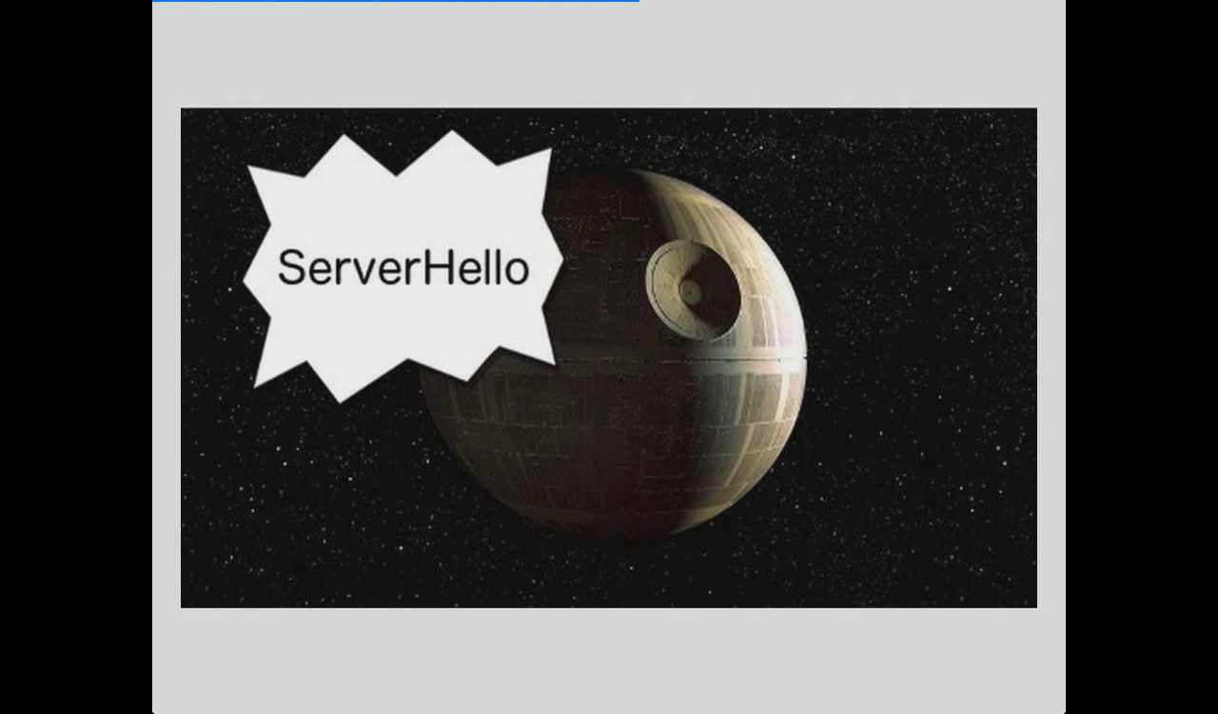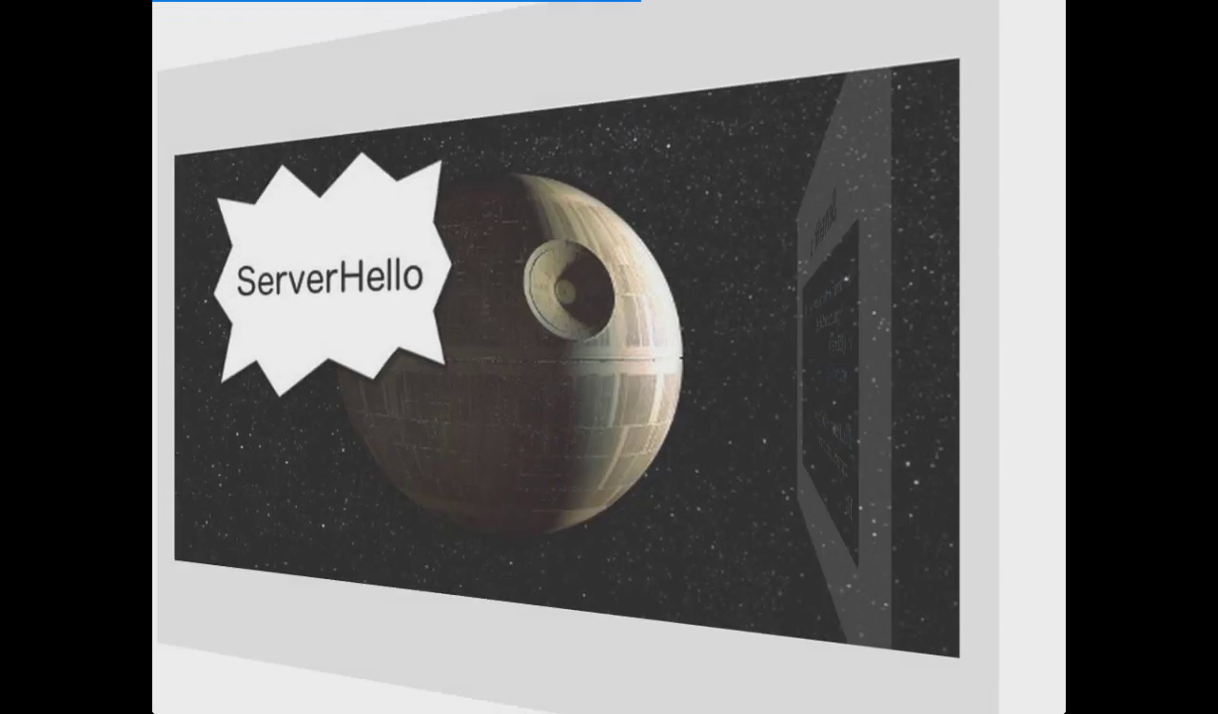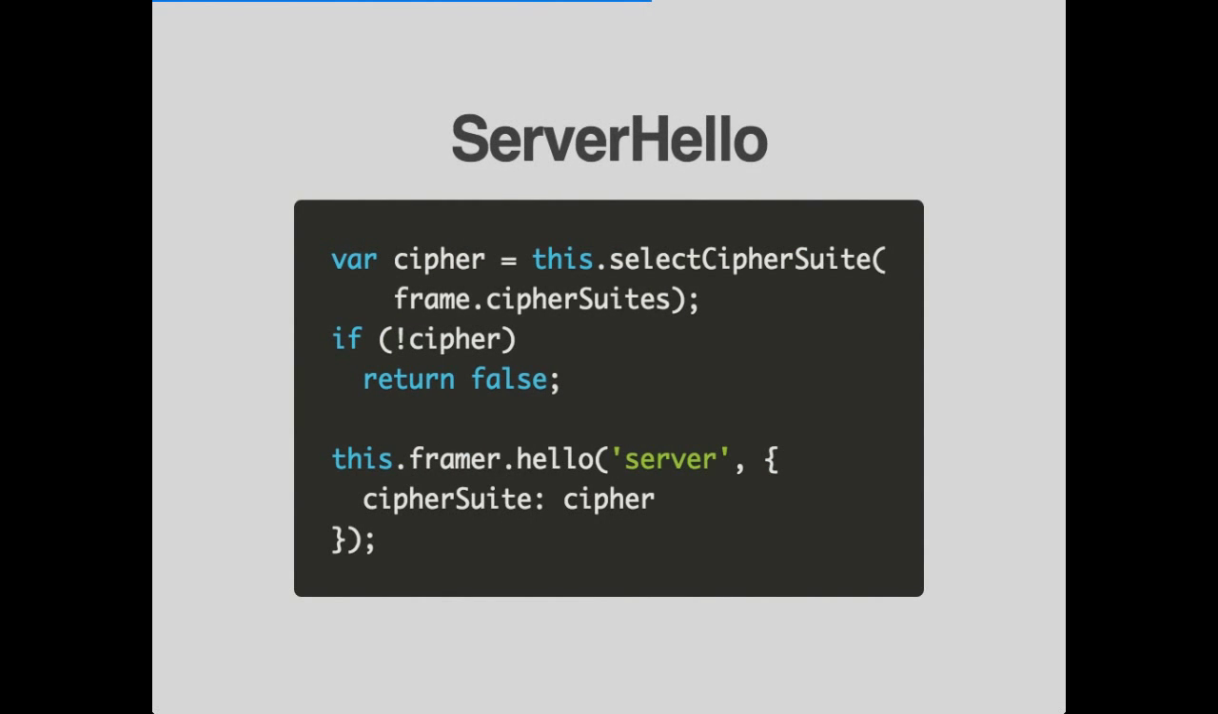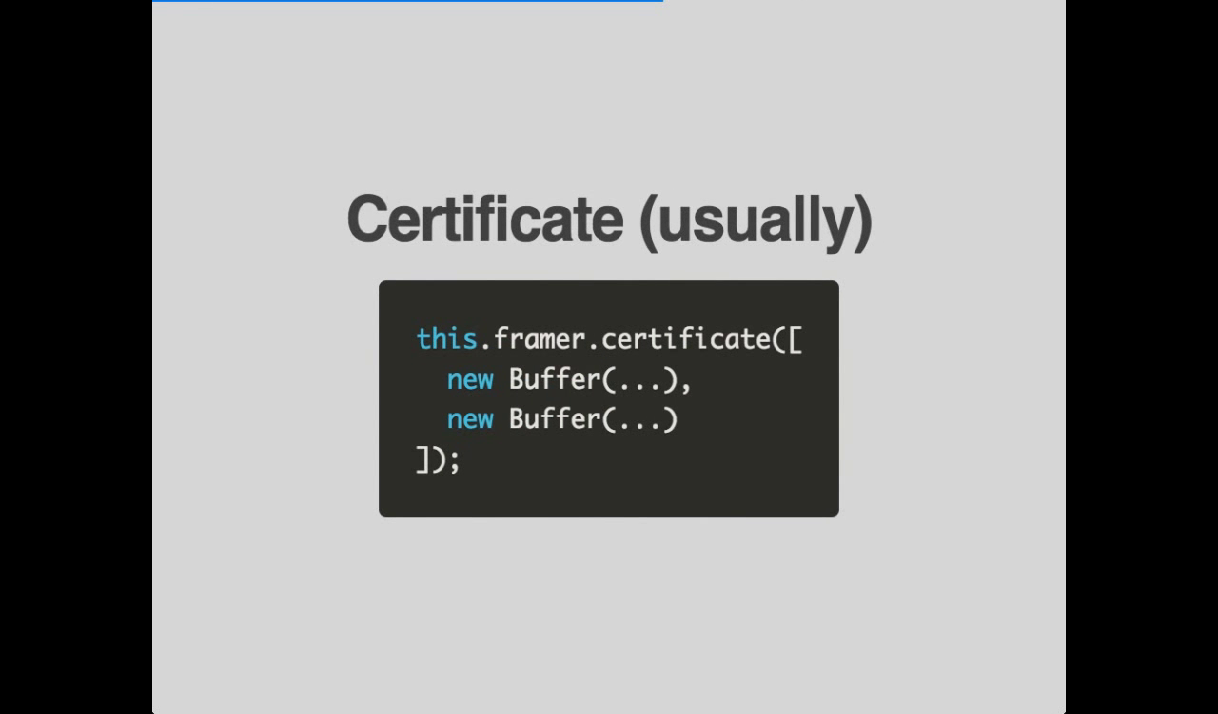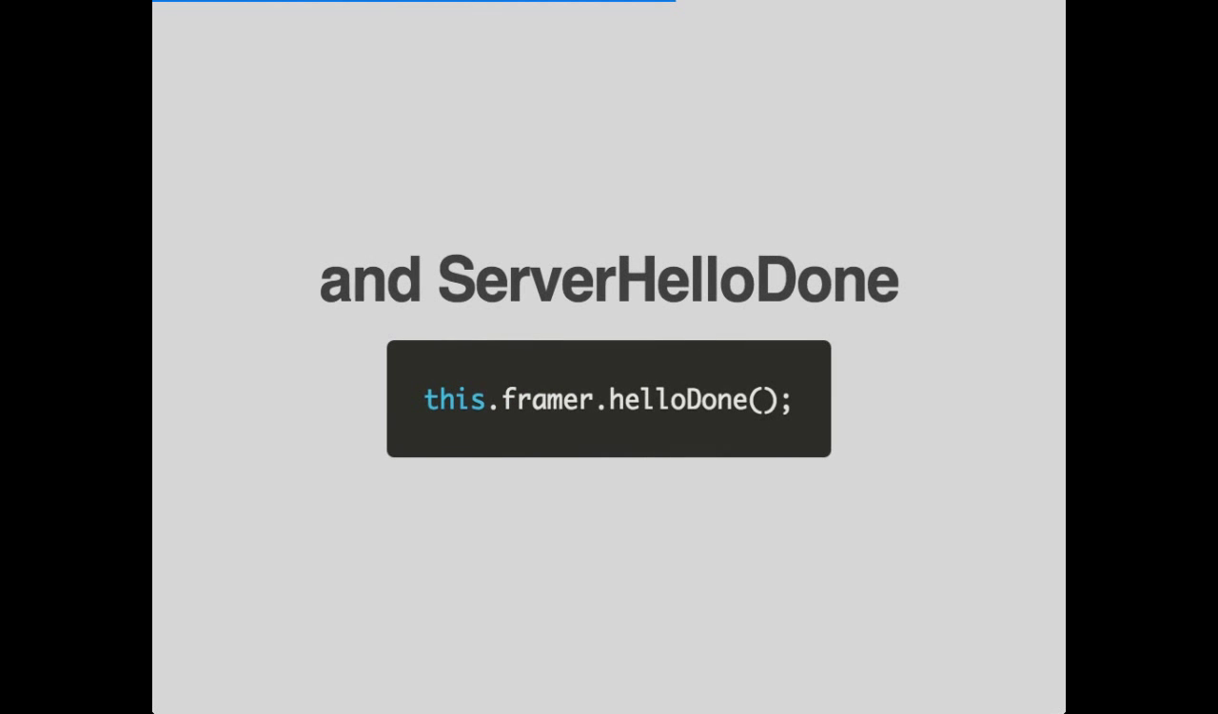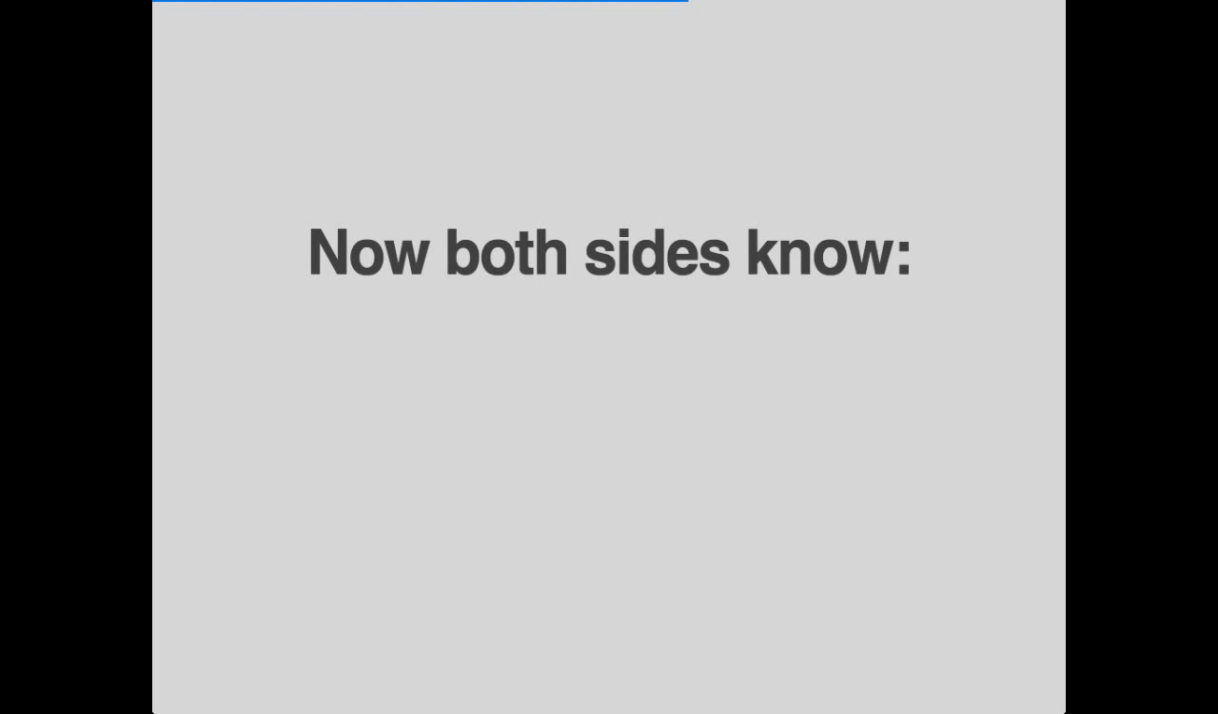Then the server receives this and replies with a server hello. The server hello basically contains one cipher suite. It takes the cipher suites sent by the client, intersects them with the server cipher suites, and replies with the most preferred cipher. Right after this, it sends a certificate and indicates that the hello sequence has finished with the hello done. And now at this point, both sides, the server and client, know the algorithms that they are going to use because they know the cipher suite, which consists only of algorithms.